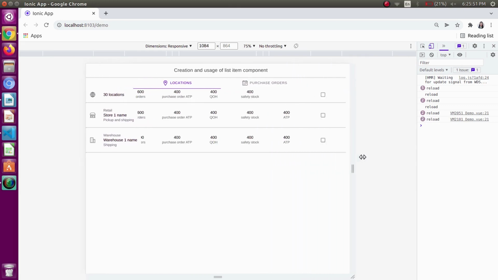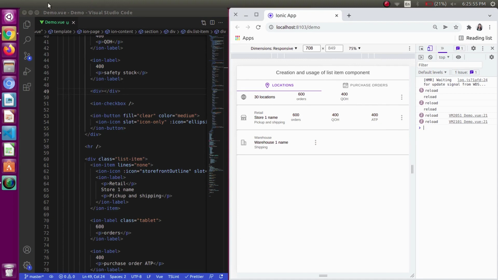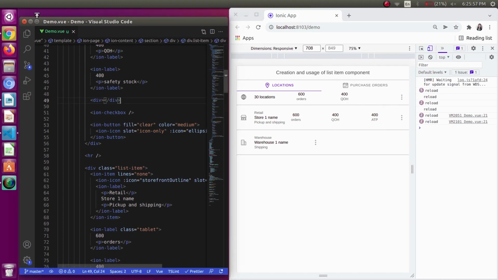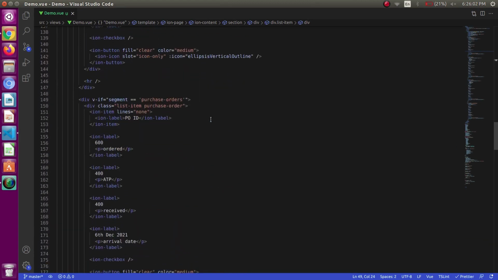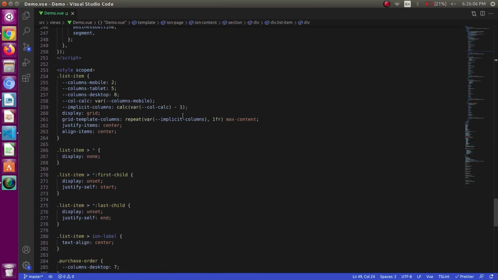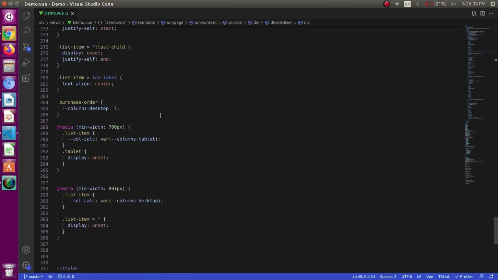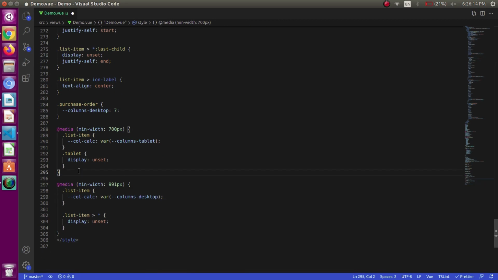So in this way we can create numerous grids of this type using the list item component by just adjusting the column variables that we have created. Just create it once and place it in the global component, and we can reuse it by adjusting the variables on the page by overriding it.